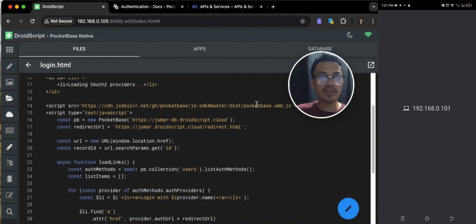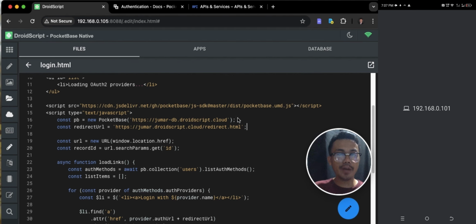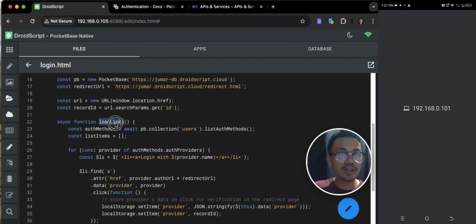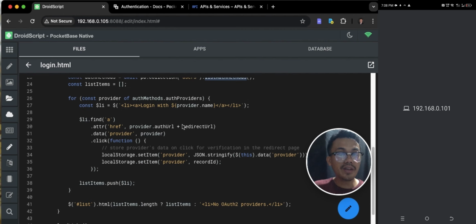So we have here loaded the JavaScript PocketBase SDK here at the top. And then we initialize our PocketBase database, passing our database URL. And we also have our redirect URL. And then here in this load links function, we list the auth methods that we have enabled in our OAuth2 providers. Okay, we know for sure that it will return 1 and 3 because we only enabled Google. And then it will render a list control with the enabled OAuth2 providers.